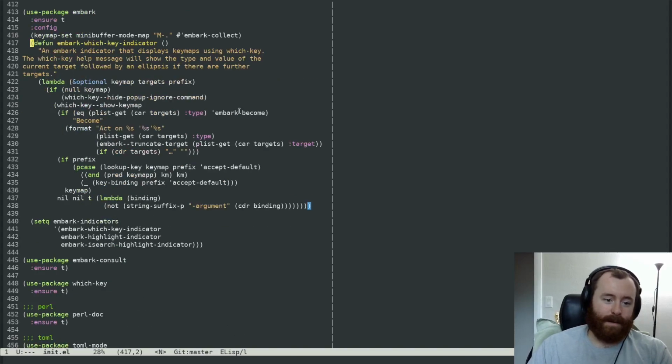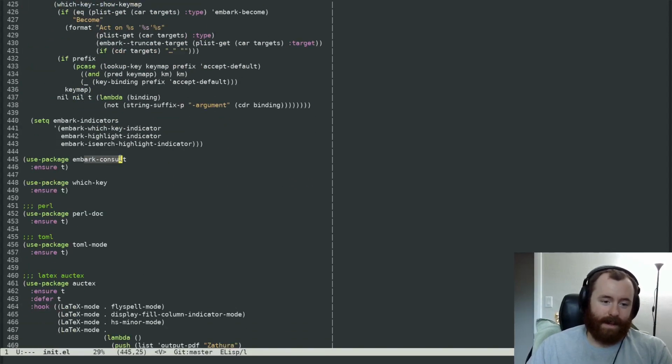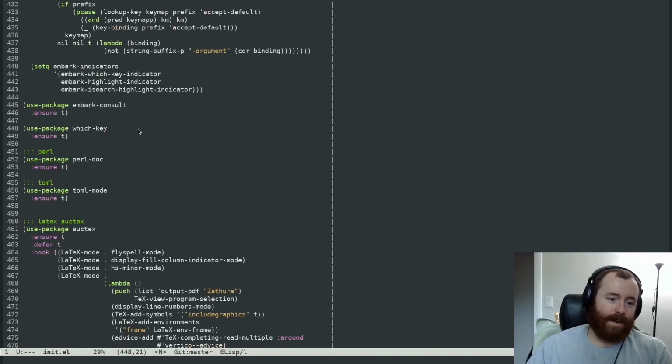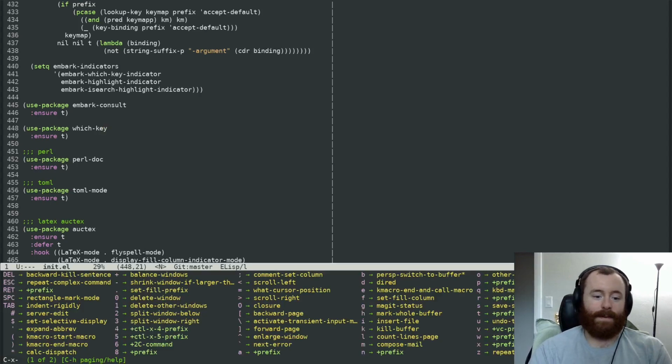Okay, we'll put it back for now. Embark. Yeah, integration between Embark and Consult. Which key? If you turn it on, it can be helpful. I guess we can try it out. Which key mode? Let's say I hit Control X and then I wait. It'll show me all the options.